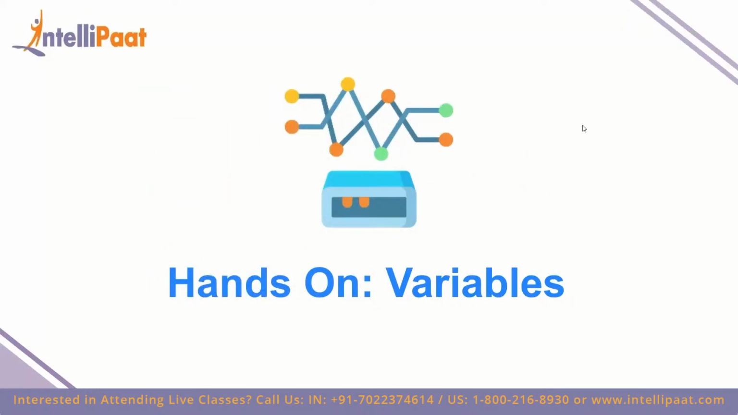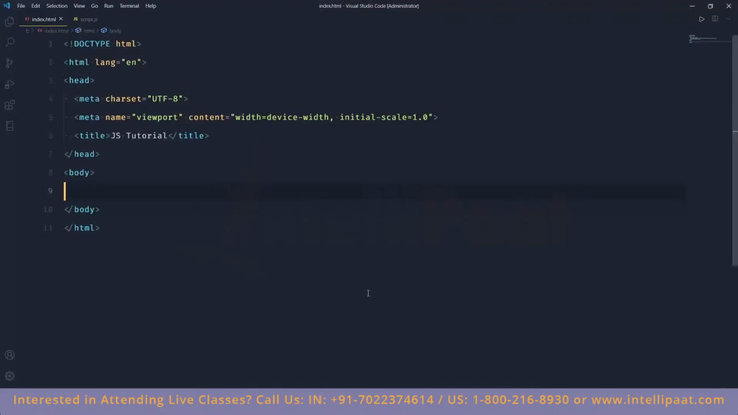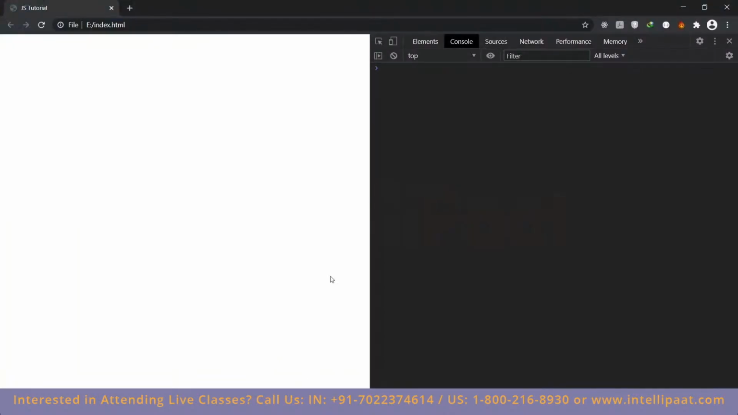We would very much like you to follow along with us in this hands-on, and we will cover variables in this hands-on. Again, you don't need much. All you need is a code editor. I'll be using Visual Studio Code, and you need a web browser. In the web browser, just any web browser that you use, the same setup that we had earlier, in which we had created an index.html file.